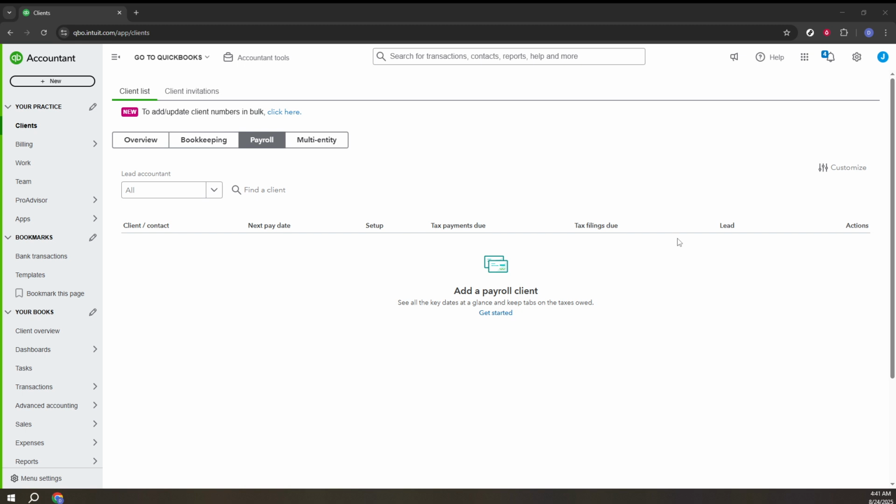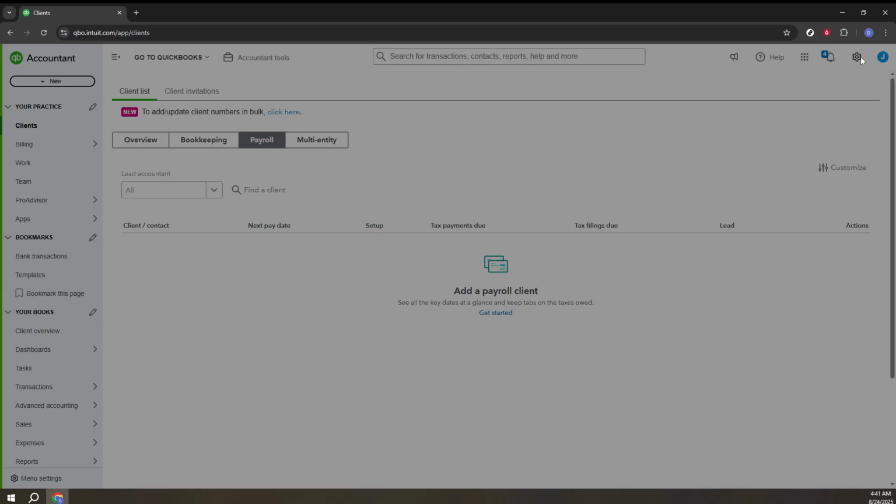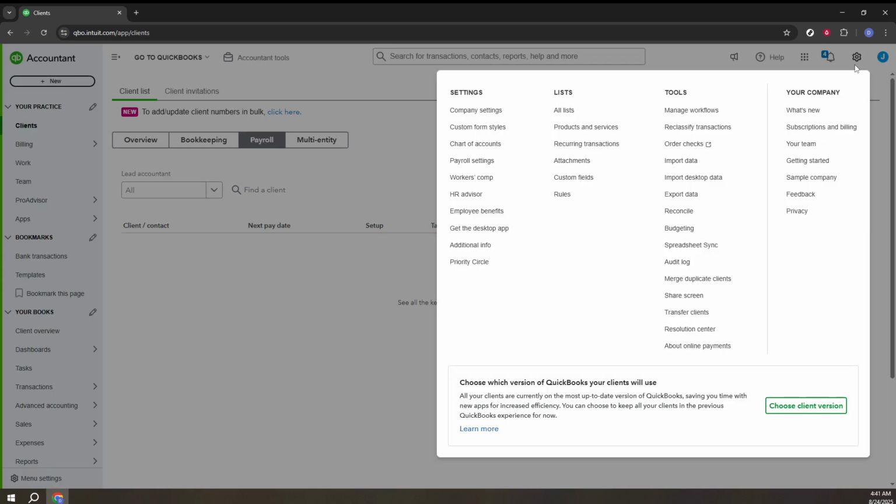After logging in, look for the settings icon, which is usually located in the top right corner of your screen. This might be represented as a gear icon, which is common in many software interfaces. Clicking on this will open up a menu of options where you can configure various settings.